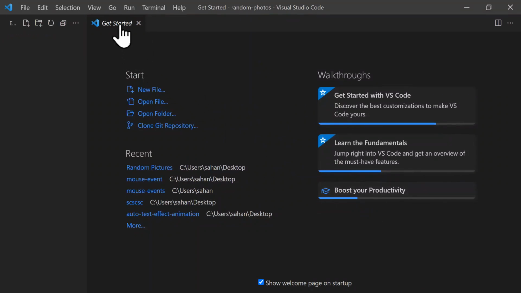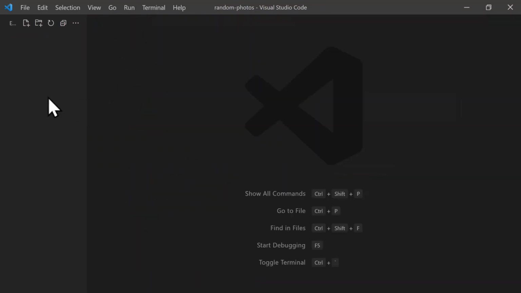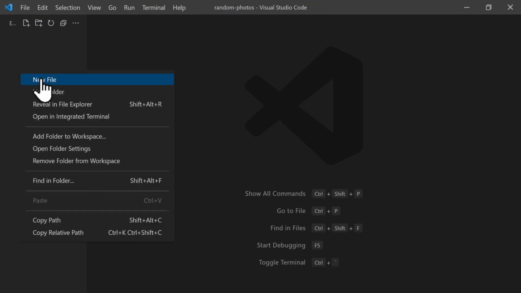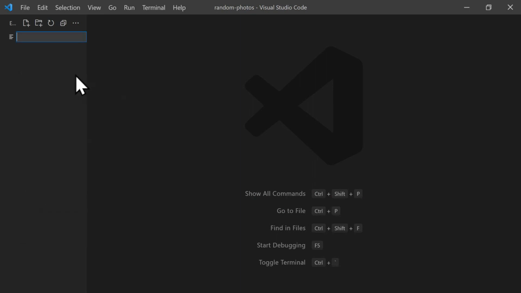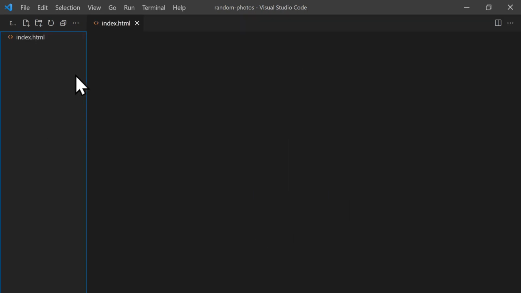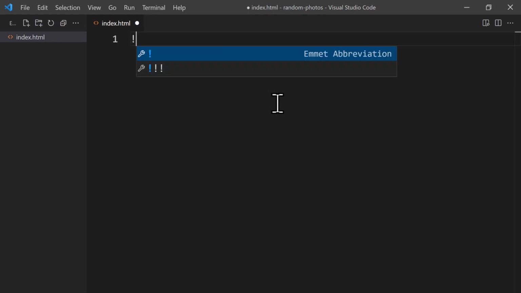We close the Get Started tab again, and here on the left side, in the Explorer section, we create an HTML file. So we right click and we click on New File. We name the file index.html and we press Enter. Now on the right side, we have our index.html file, which is completely empty, but we can use an exclamation mark to have an HTML5 boilerplate. So we write an exclamation mark and we click on the first auto suggestion.